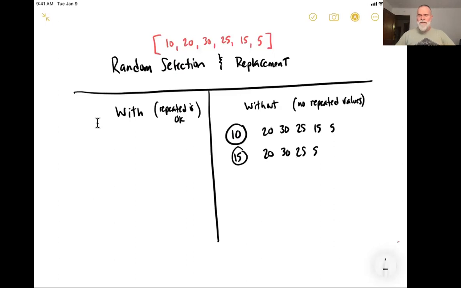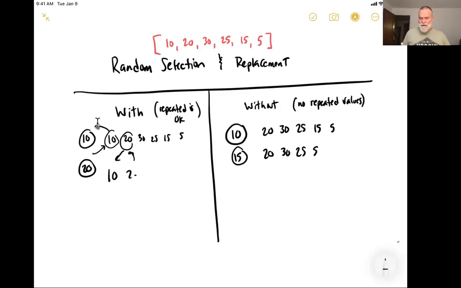So the difference with replacement is that once that number's picked, it's replaced with a carbon copy, and we can pick any number again, including that one. So let's say we picked a 10. Well, the resulting list is going to be the exact same list because we took this one out to pick it, but then we replaced it with another copy. So then we pick a 20, and the 20 goes out, but it's replaced with 1. So our resulting list is still the same.